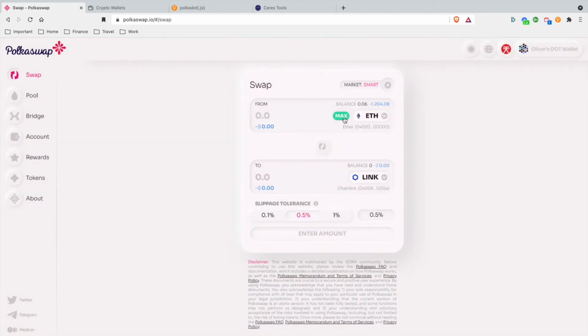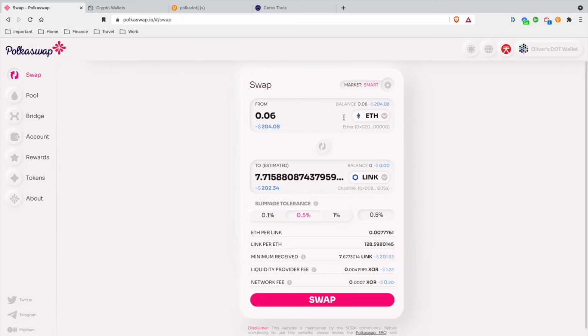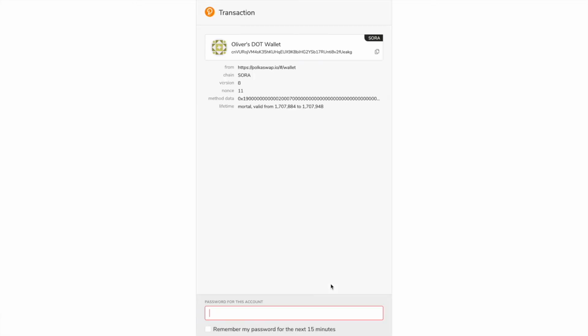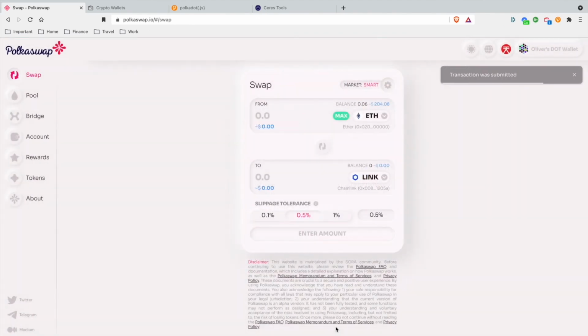All right, so I'm going to hit max. And then when I hit swap, you see the network fee, you're paying less than a quarter in fees with XOR, and I'm going to go ahead and hit confirm. And I'm going to put in my trading password. All right, so the transaction was submitted, and there you go. I got my balance, that was literally like 3 seconds, actually.